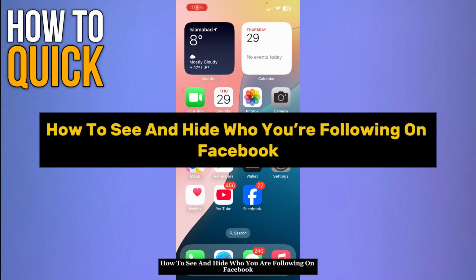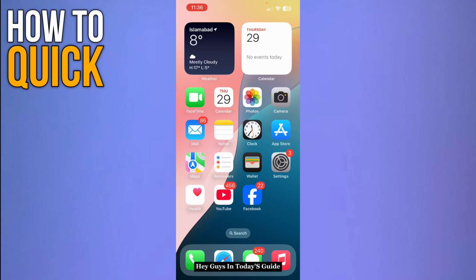How to see and hide who you are following on Facebook. Hey guys, in today's guide, I'll show you how to hide who you follow on Facebook. If you don't want others to see the pages, people, or profiles you follow, Facebook gives you a simple privacy option to control this. Let's walk through the steps together.